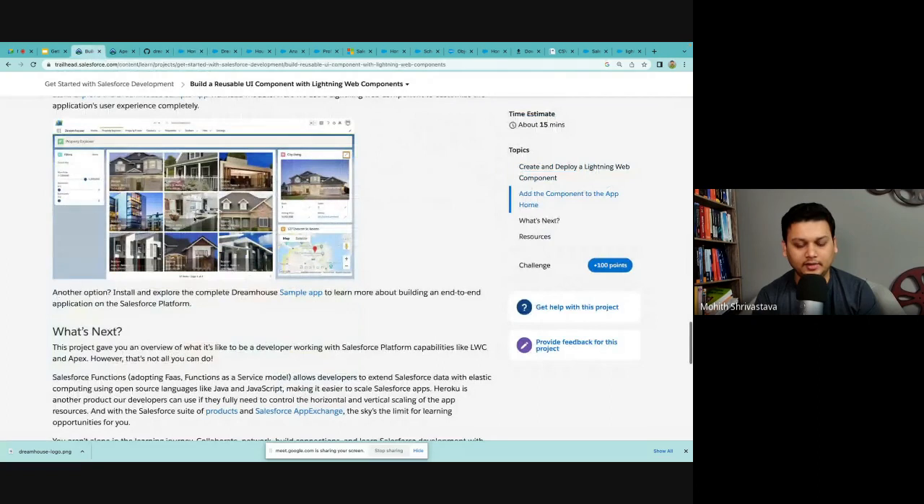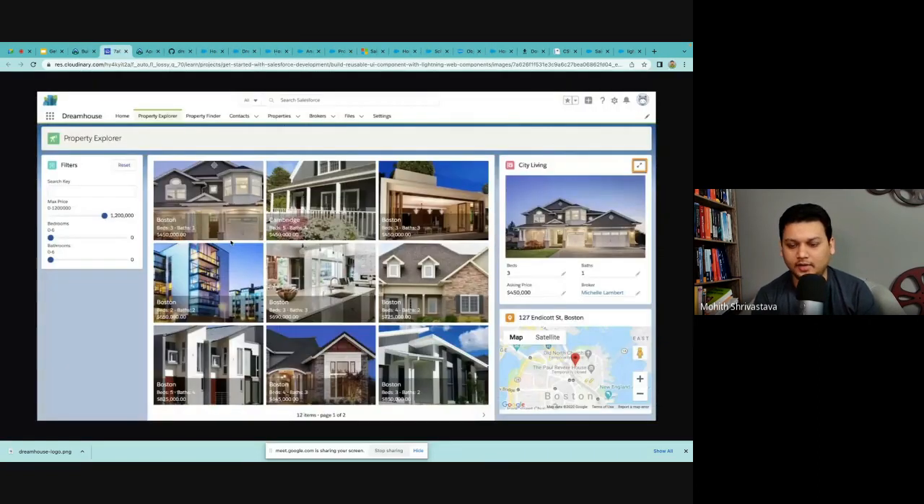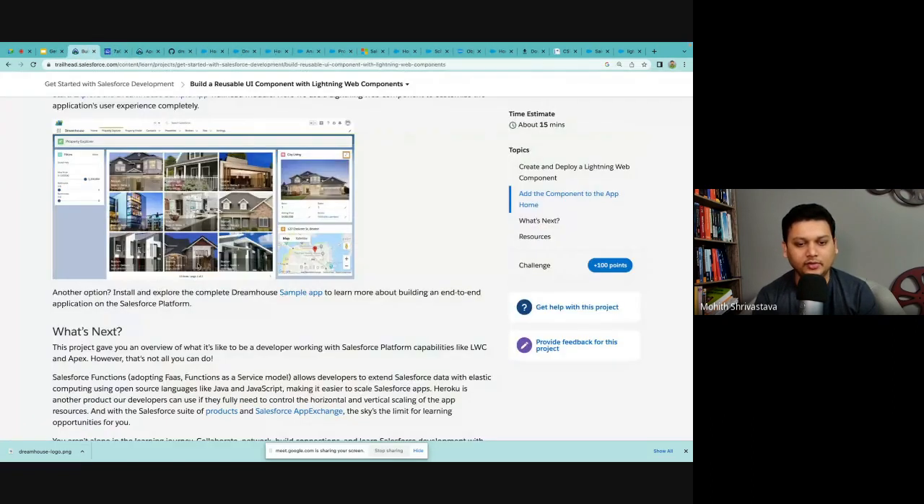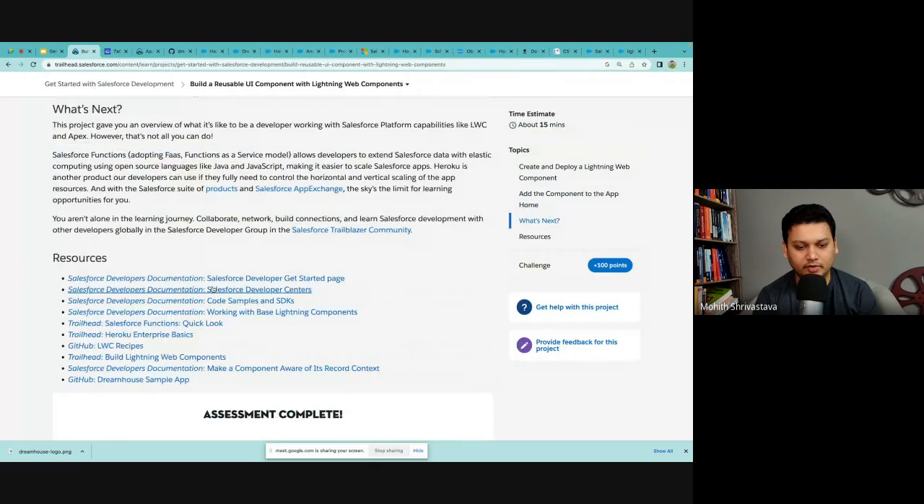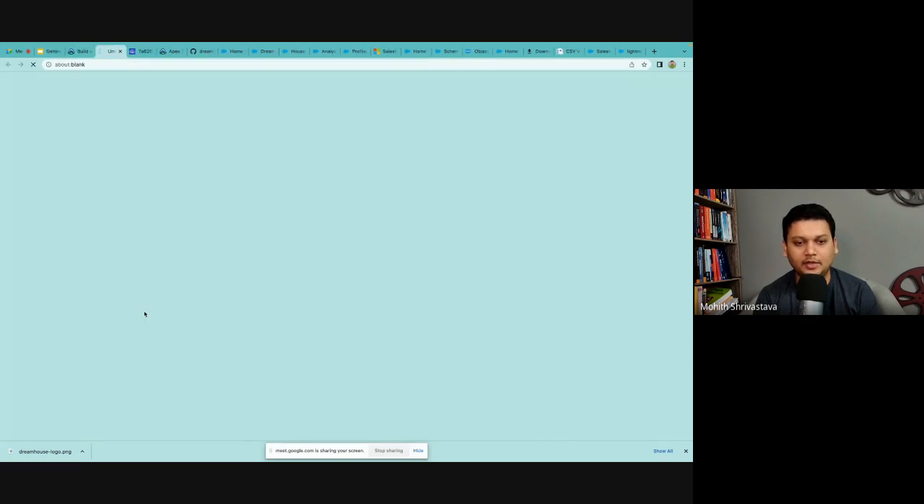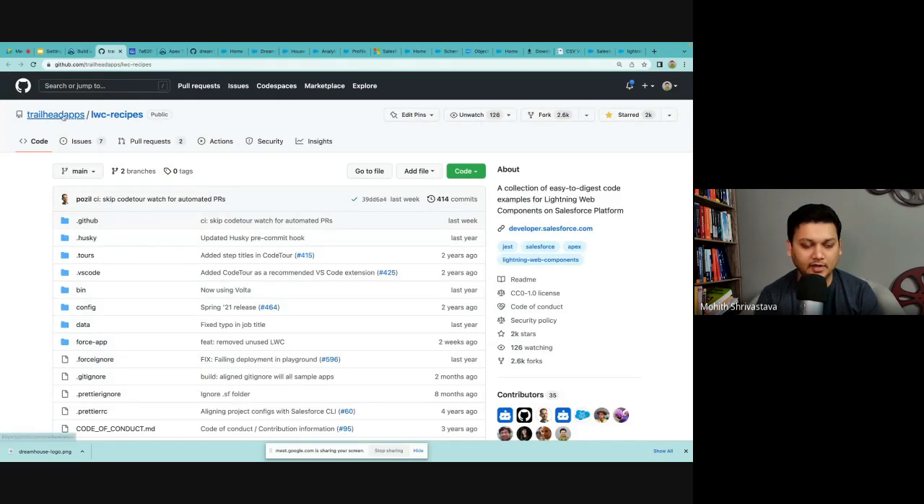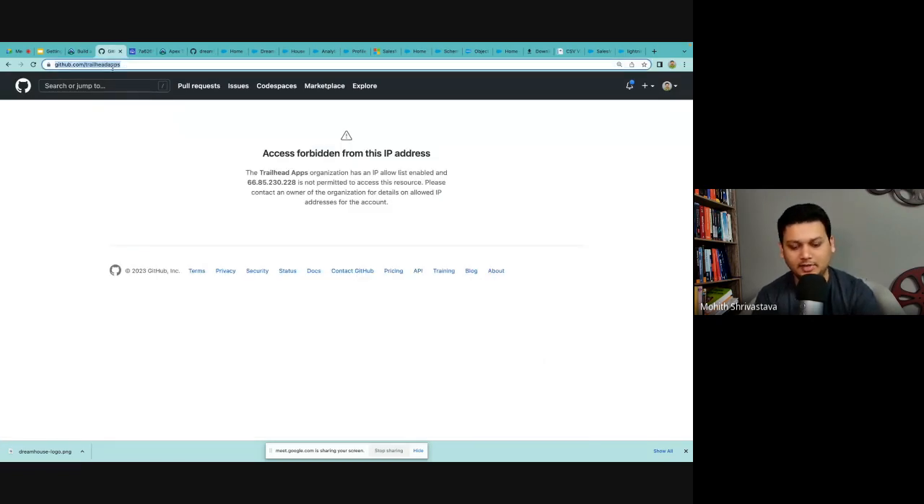And again, you know, something like this can be possible. You see this is all built using Lightning web components. And I've given you sufficient resources here for you to start learning Lightning components. One of the very popular projects is LWC recipes. So you bookmark something like Trailhead apps.